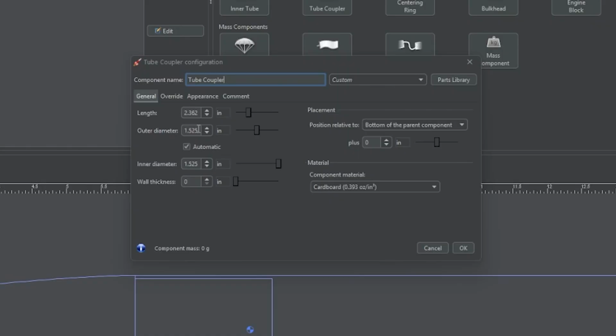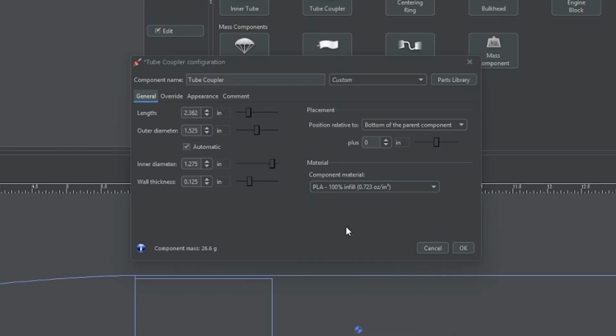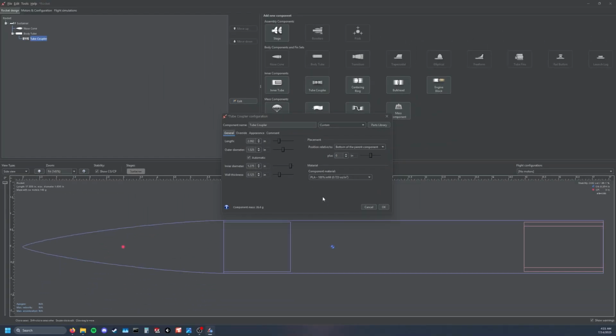So typically you want the outer diameter to be automatic, so that's why this little check mark box is already check marked. And you want your wall thickness to be the same as your nose cone, so 0.125. But that is only if you are 3D printing. If you are buying your coupler, then this wall thickness should be the same as what the manufacturer's website says.